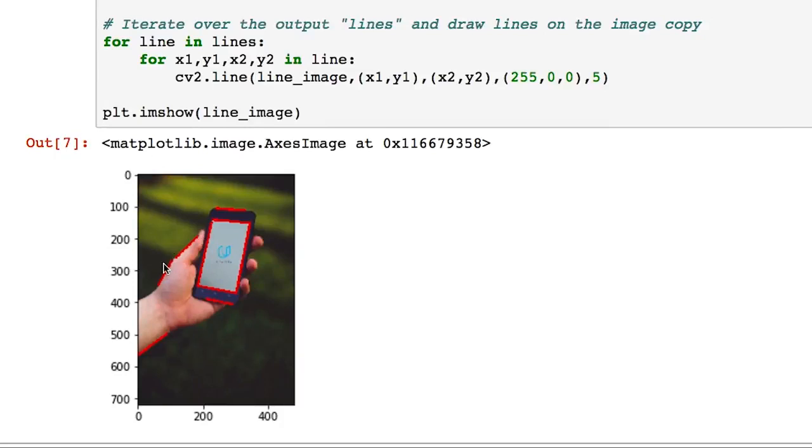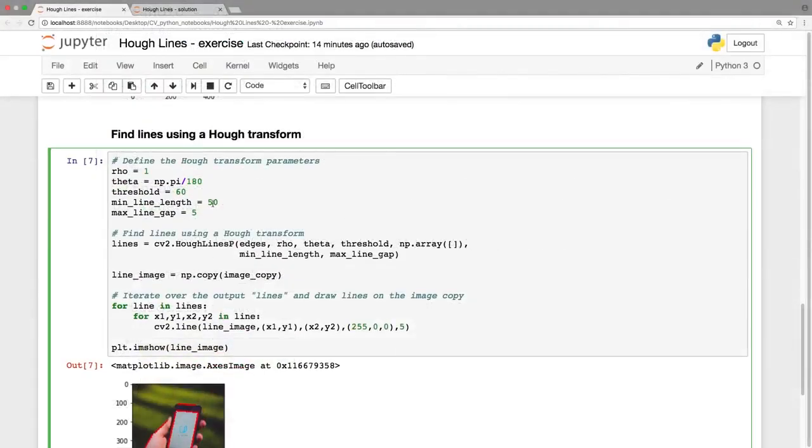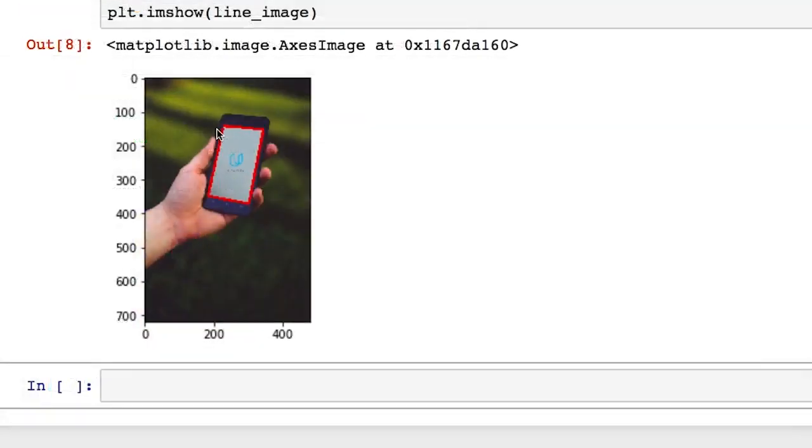And I actually might want to filter out some of these shorter lines, so I'll go back up and increase our minimum line length to 100. And I'll run this again. These lines better identify the phone screen exclusively.